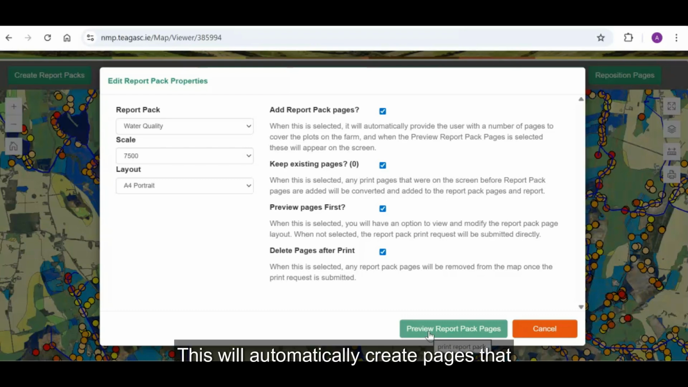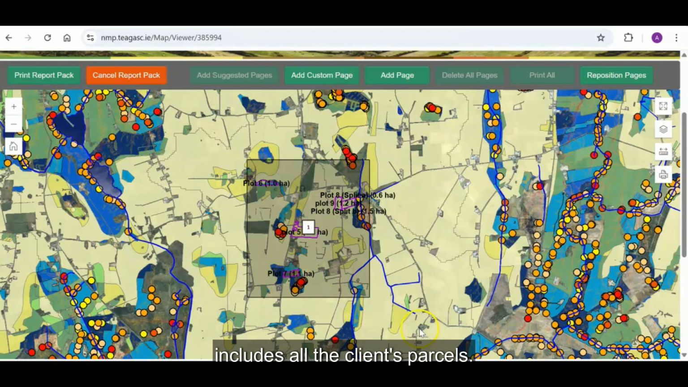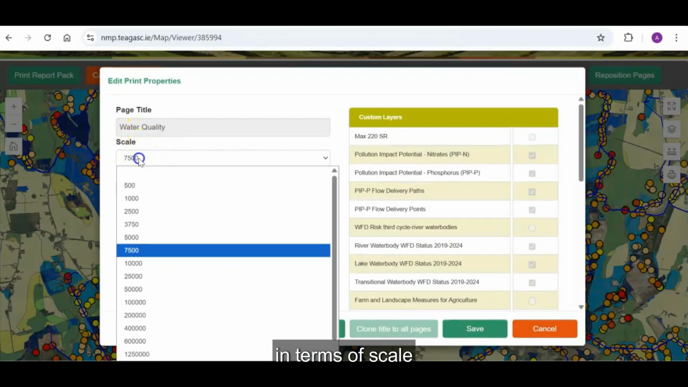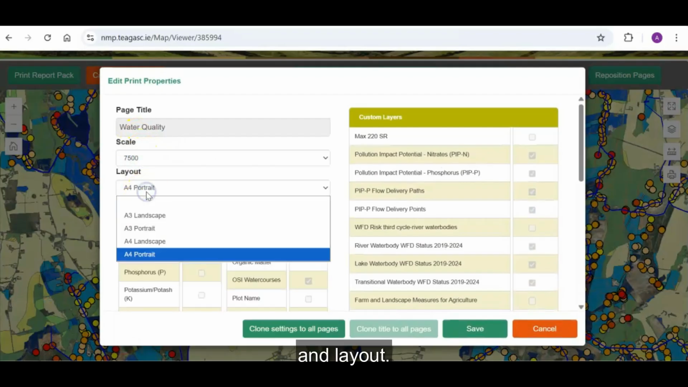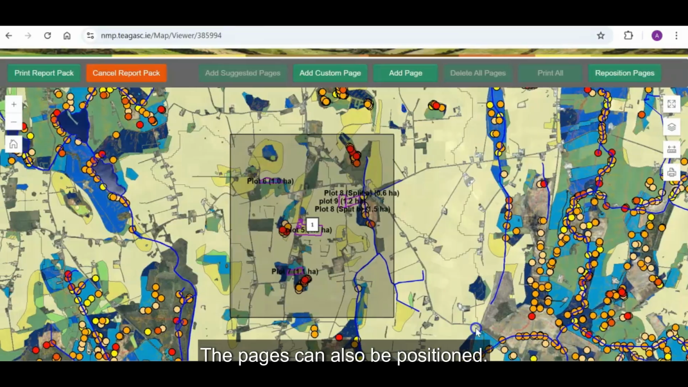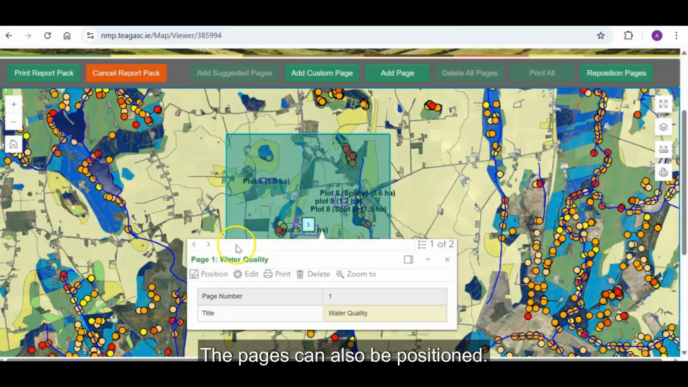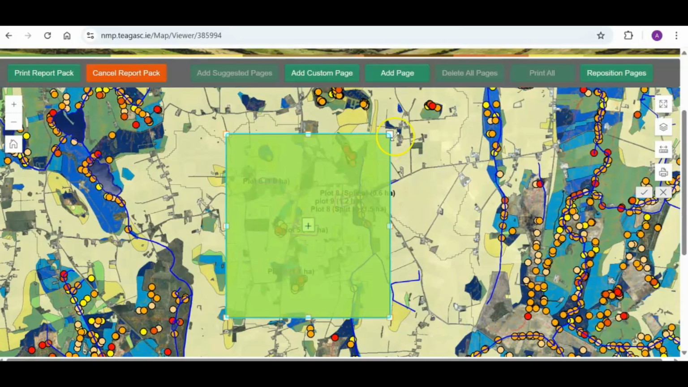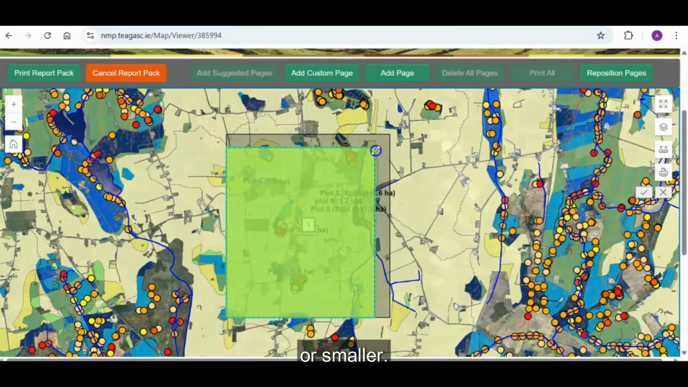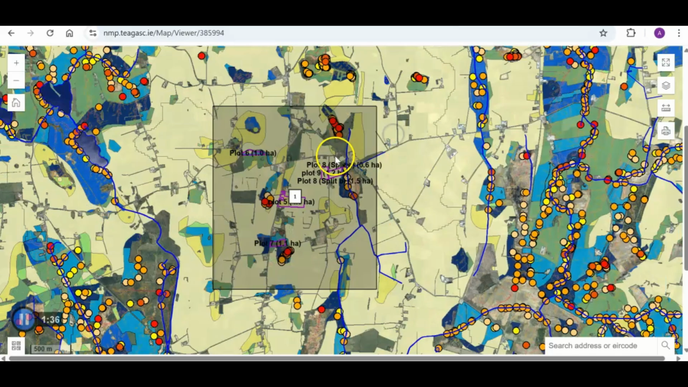This will automatically create pages that include all the client's parcels. These pages can be edited in terms of scale and layout. The pages can also be positioned, allowing you to make the pages larger or smaller. This is useful if you are focusing on a particular area with a client.